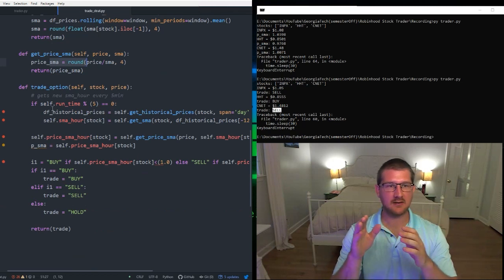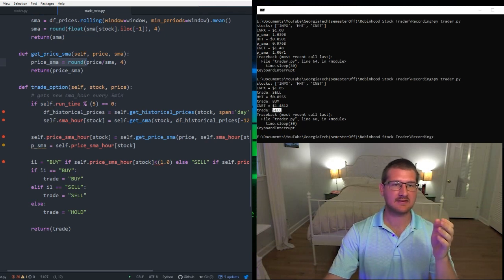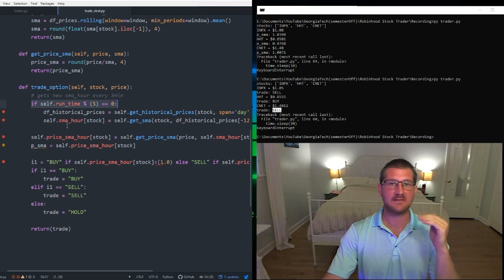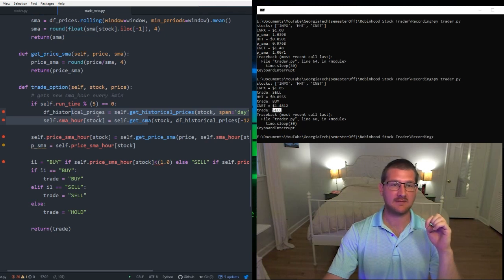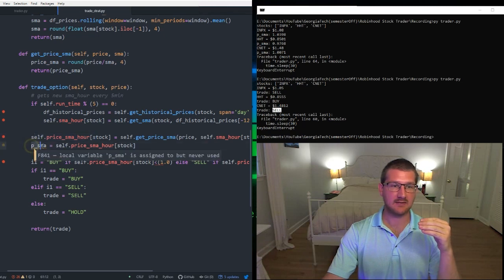And so like I said, here we have this if runtime is divisible by 5, so that's what this means, divisible with a remainder of 0, meaning it's directly divisible by 5. This is going to update our historical data every 5 minutes, which is what we need because that's how quickly Robinhood updates the historical data. So this is going to give us a new sliding window, so a new SMA every 5 minutes. Then we have to get the new price over SMA for every 5 minutes when it gets updated, and that's going to be set right here.